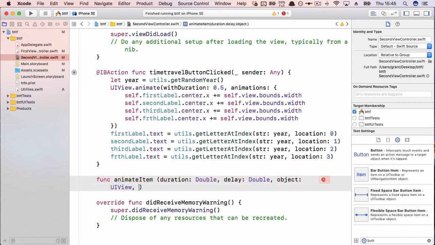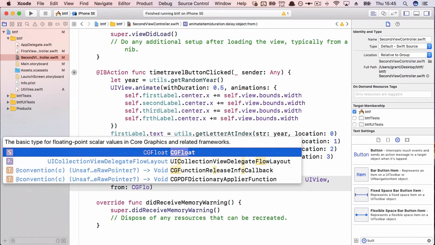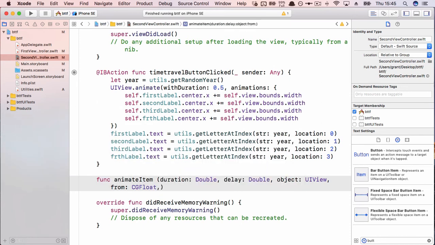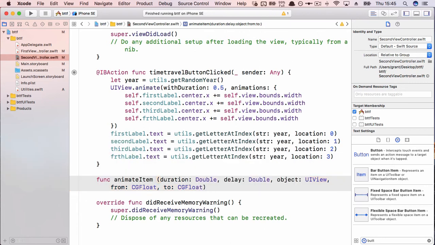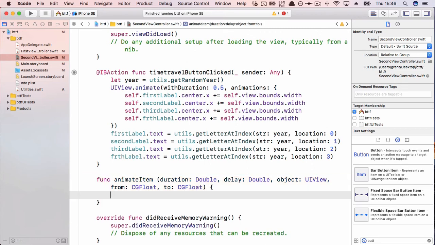Right. Then we also have to pass in a location from, and this is a special type. It's called CG float. Then we have to pass in a location to, of type CG float. And this tells us the basic type for floating point scalar values in core graphics and related frameworks. Don't worry about that for now. Just know, generally speaking, you pass in a CG float for a location. It's just 2 points, x and y. Where is the thing? Right, so that's our function created.